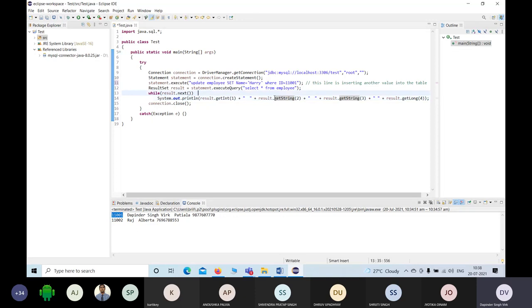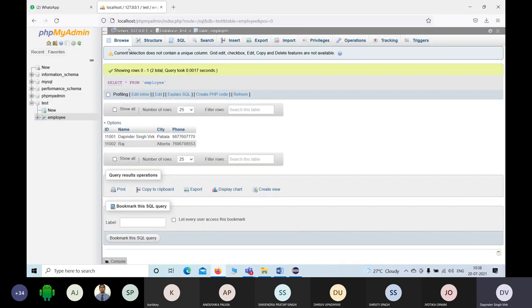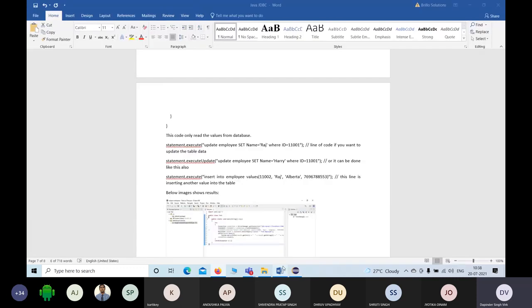I think you're already familiar with this, but nevertheless I repeated it again. So let us fire this code and see what happens. As you can see, the result is changed. Here, 11001 was previously Dapinder Singh Virk, and now it is changed to Harry. If we see the back end, we can also see the changes over here. The name is now Harry. I think it is clear to each and every one of you.